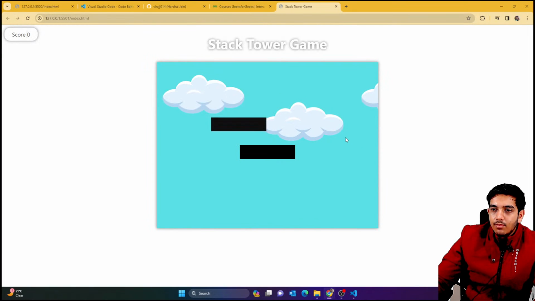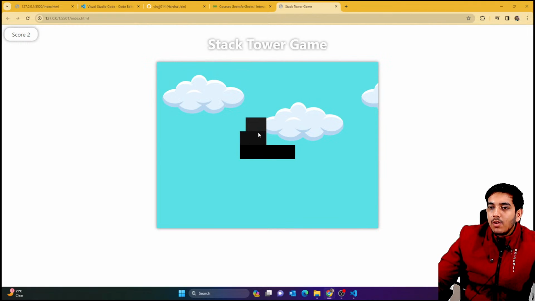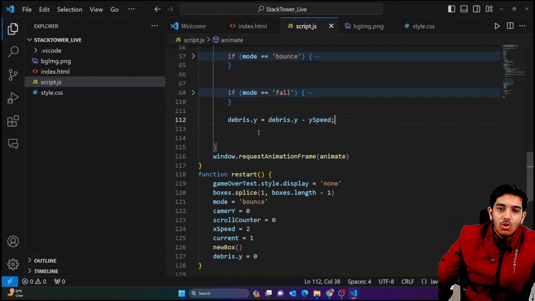So if I just cut from the left side, you can see debris is falling and a new box is created. So you can see guys, now the game is actually created. But the scroll counter is not working. Why is it not working? Because we have to apply the logic. But you know that we are increasing the scroll counter.